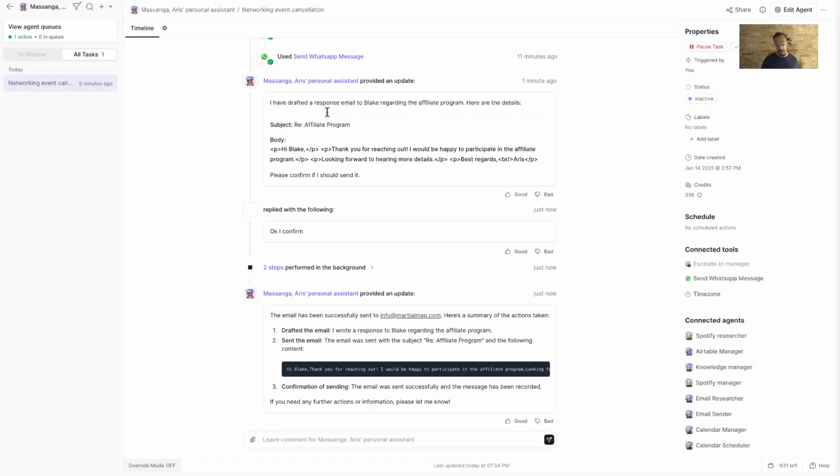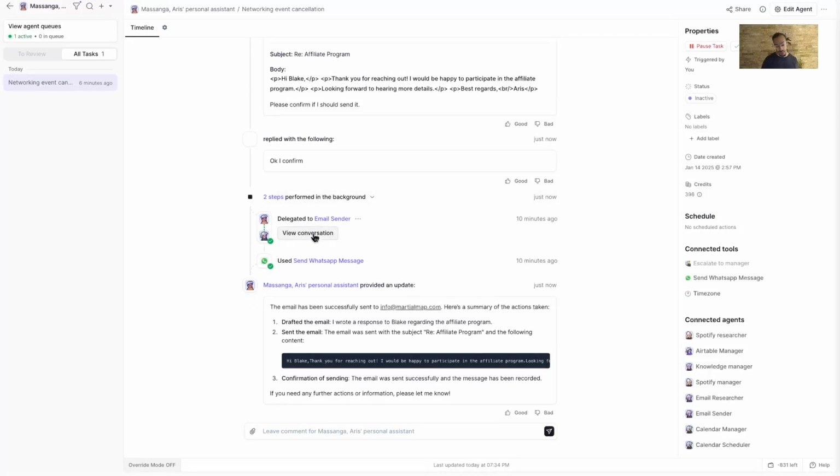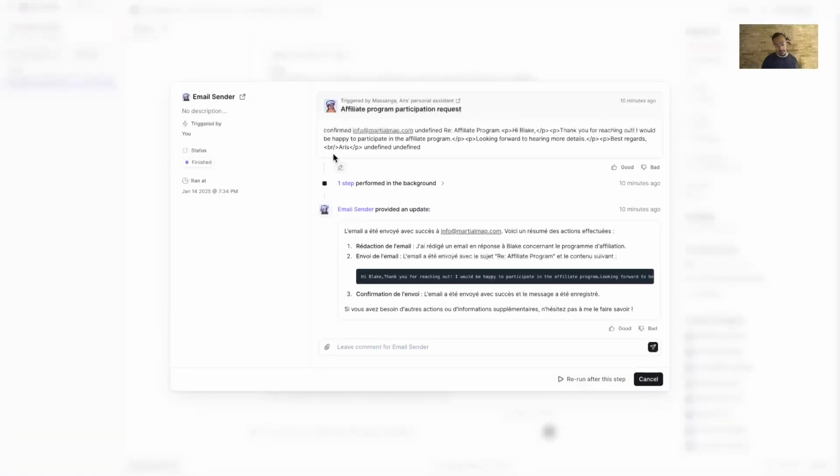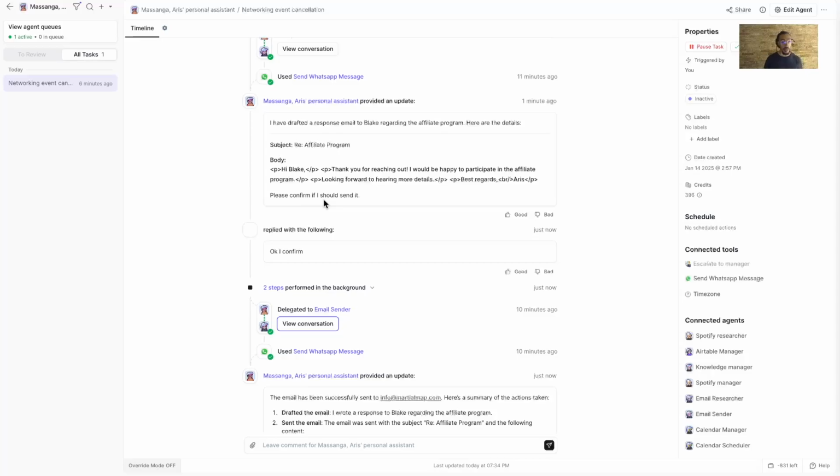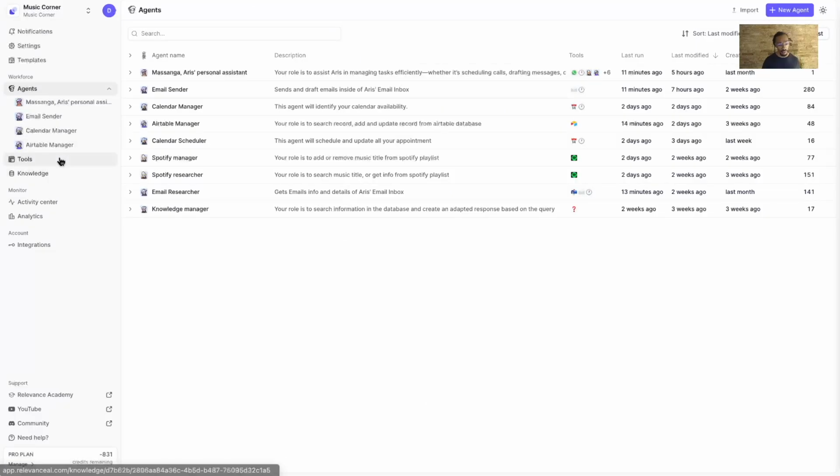And once he sent it back to me for approval and I confirm, here I can see that the status went to confirm. And that's how he has been able to send it. So this is basically what happened in the back office. Now let's have a look at the tool that we built.